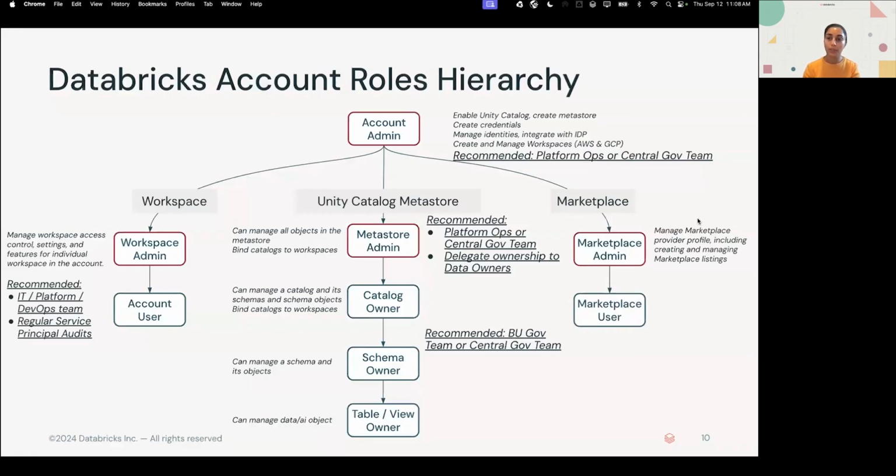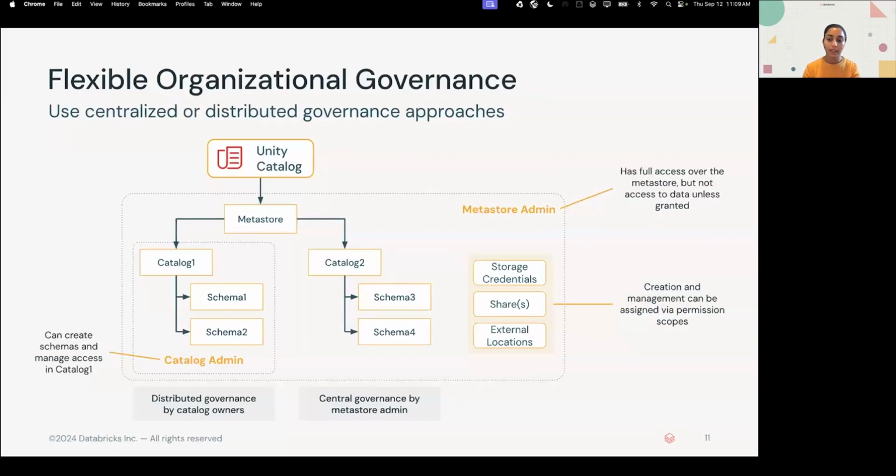The main takeaway between all of these roles is that there is a different hierarchy of roles, and we recommend using the principle of least privilege when allocating them to different individuals and groups. And most importantly, you should not allocate a lot of these roles to individuals, but instead allocate them to groups.